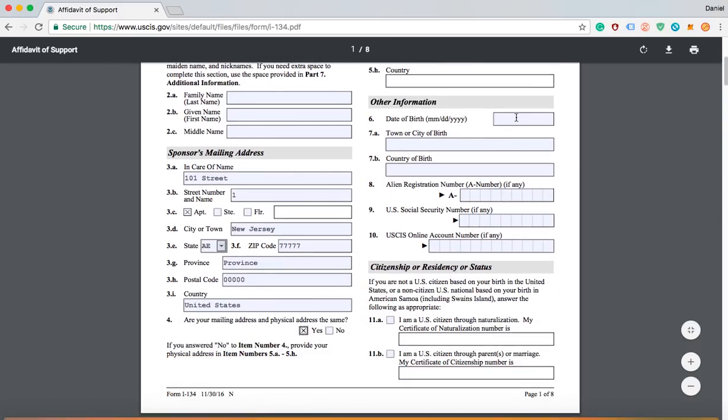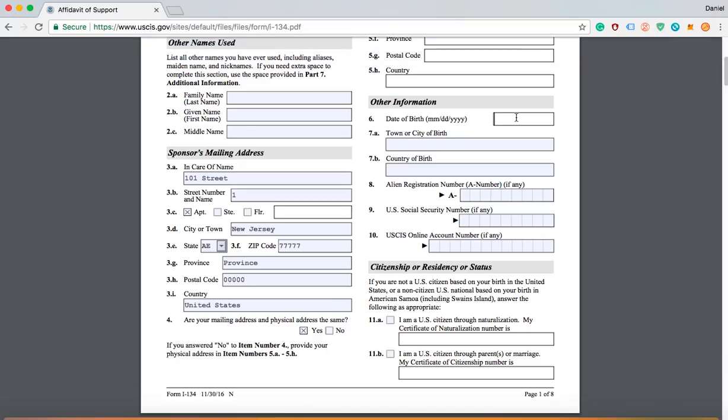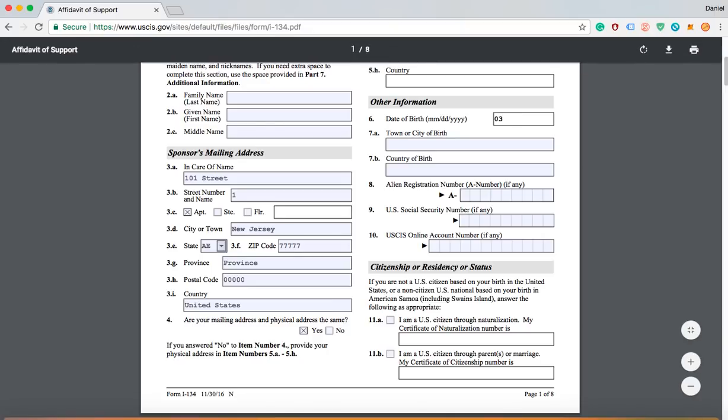Then other information. So date of birth, we're still talking about the U.S. citizen. So whatever your date of birth is, you type it.